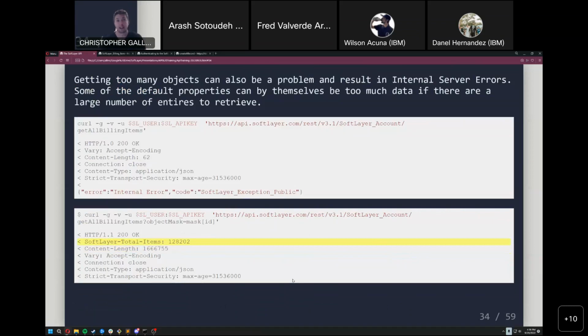Getting too many objects can also be a problem. Here's a real simple API call. I'm not using an object mask, object filter, anything. I'm just calling SoftLayer account getAllBillingItems. It's a perfectly normal API call to use, and for most accounts, it probably works fine. But since the testing account I have is very old with a large number of billing items, because I cancel and create stuff all the time, just making this simple API call, I get an error about it.